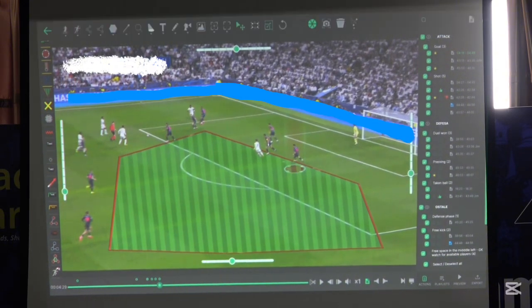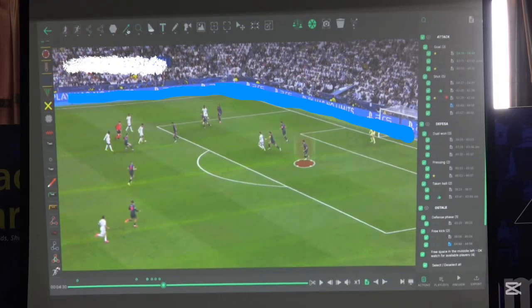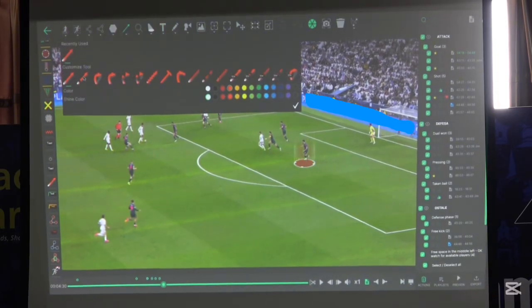And then we have the lines. And you have different types of lines.